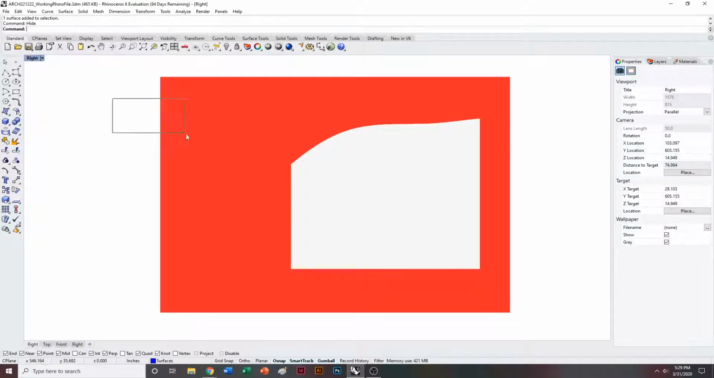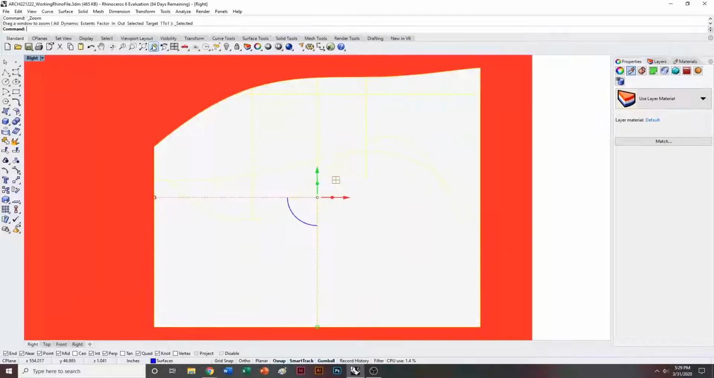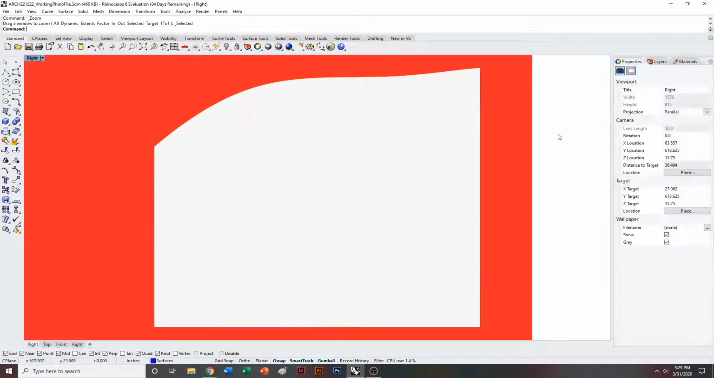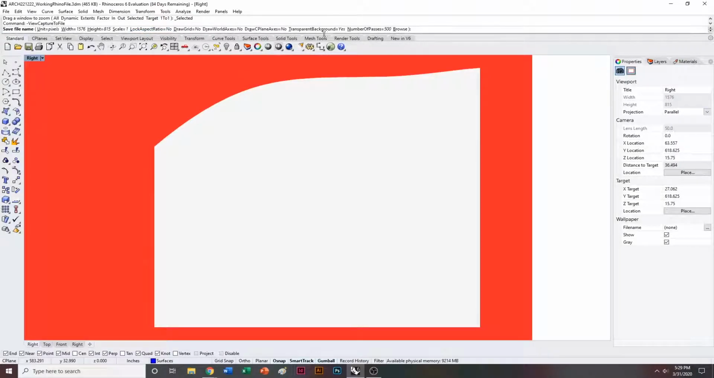So if I click from the left and drag right to select all of those objects and then hit the frying pan icon, basically we can type in -ViewCaptureToFile. The minus is very important, so make sure that you're checking that. And then basically this will let you save a PNG. So make sure the transparent background is equal to yes, and hit browse.